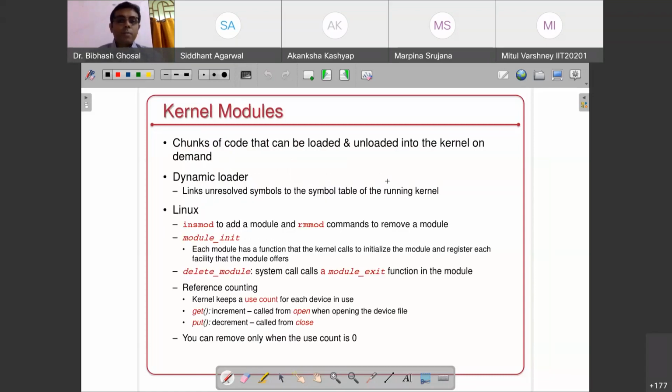So kernel modules are chunks of code that can be loaded and unloaded into the kernel on demand. We just saw that device drivers can be loaded as modules. They are called modules because they can be loaded or unloaded. It's a dynamic loader, which links unresolved symbols to the symbol table of the running kernel. We'll talk about that later on. For the time being, just keep this in mind. There are a lot of modules which are loaded during runtime. They're not pre-compiled.